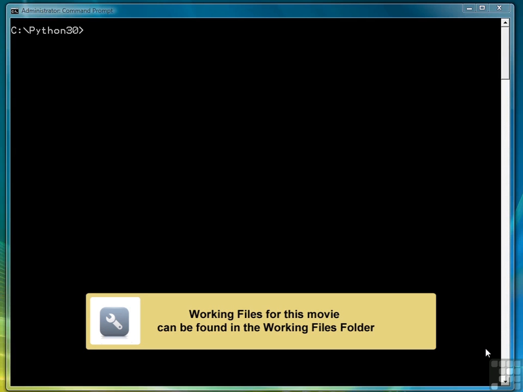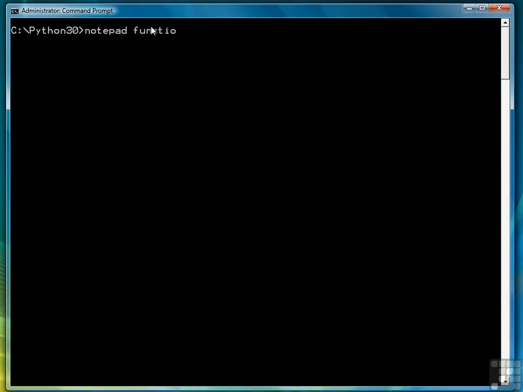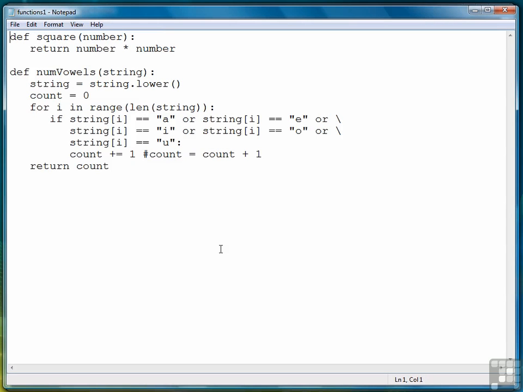In this lesson, we're going to continue on with our introduction to functions by looking at the next part of working with functions, the function call. Let's go back to our program we created in the last lesson, functions1.py. And you'll remember we have two function definitions, one function to square a number and another function to count the number of vowels in a string. So let's see how to use these functions in a program.